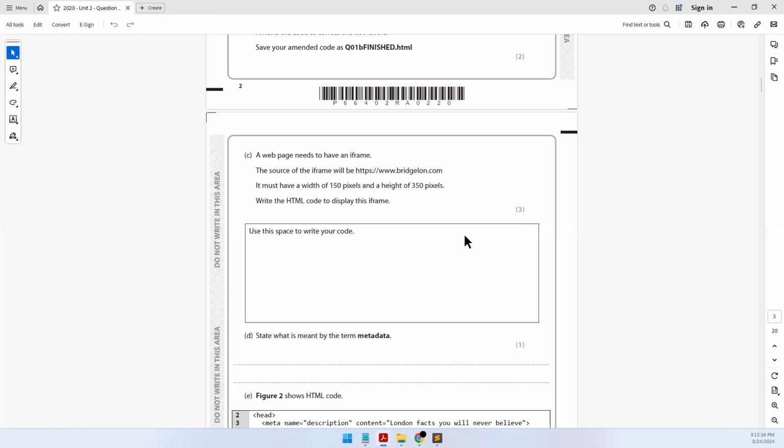Okay, and now the source of the iframe will be, so the iframe, its content will be originating from this particular URL. And the iframe will have a width of 150 pixels and a height of 350 pixels. Write the HTML code to display this iframe. Okay, so no big deal over here. Let's take our text box.